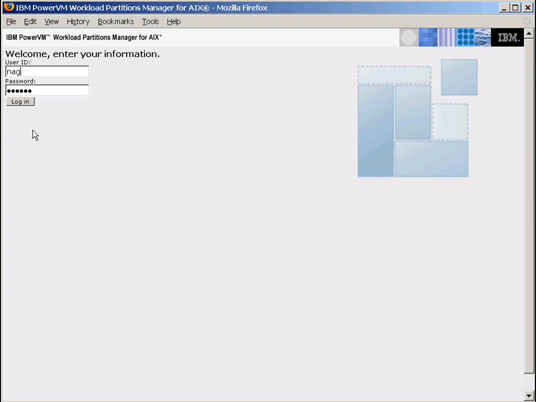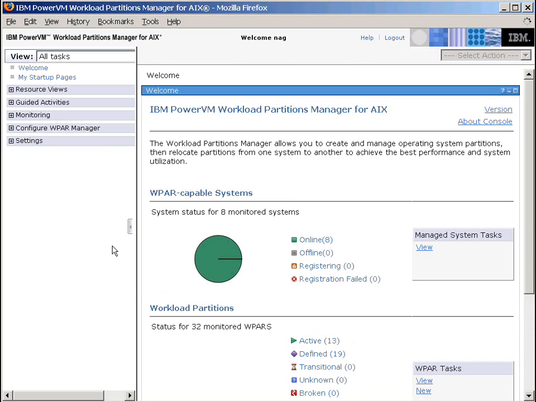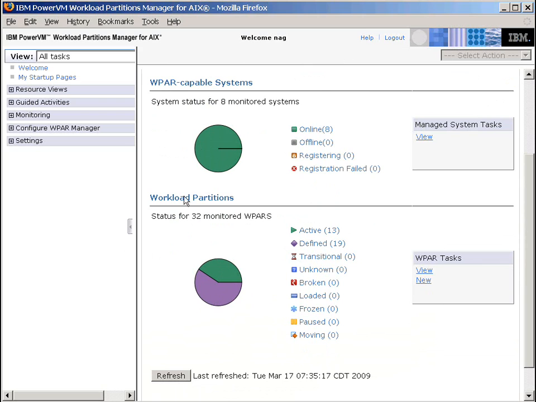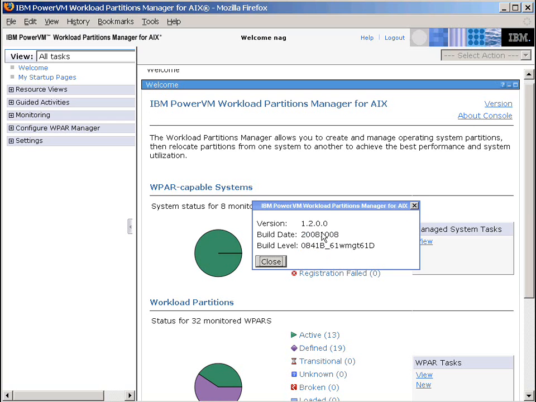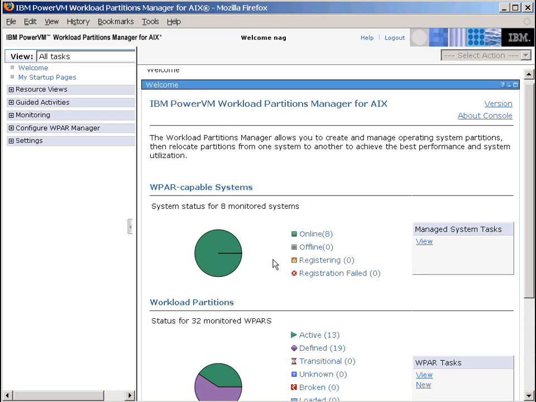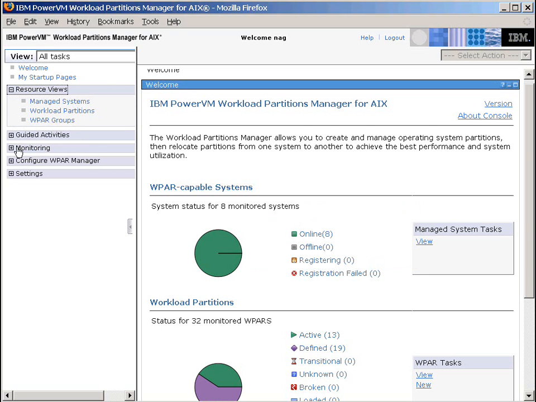Okay, so here's our login screen. We'll quickly log in. We'll see this has changed a little bit since the previous version. We now have a bit more of a welcome console, a little bit like Director 6. We can see that I have 8 machines online, and I have 13 active workload partitions and 19 defined. We also find, if we look at versions here, that we are at version 1.2 of the Workload Partitions Manager. I think this means it was actually built in October 2008. Don't know what the build level means. But everything works as before.